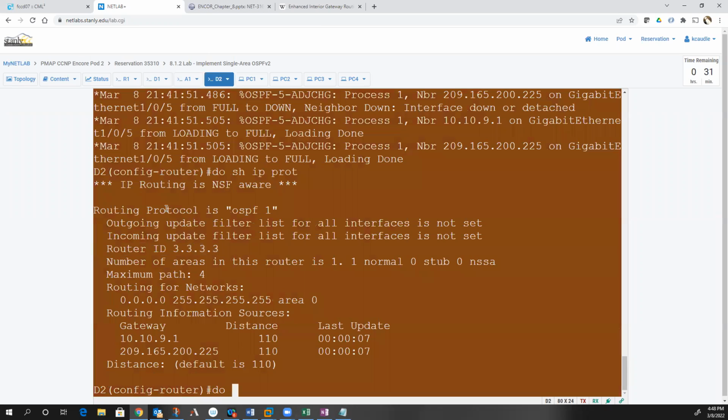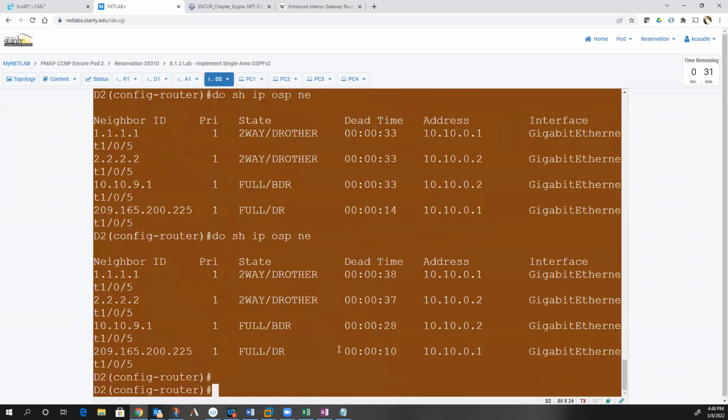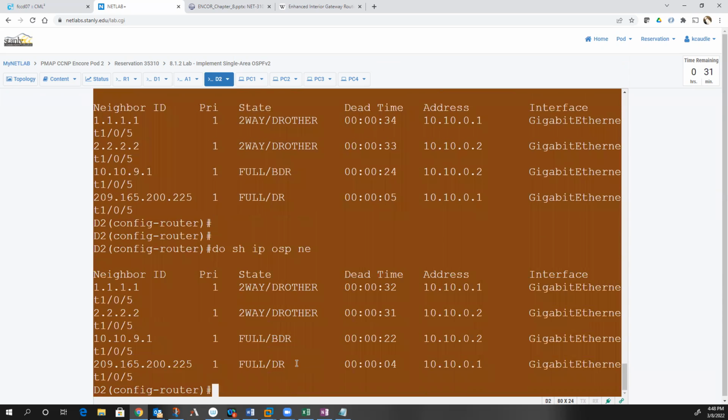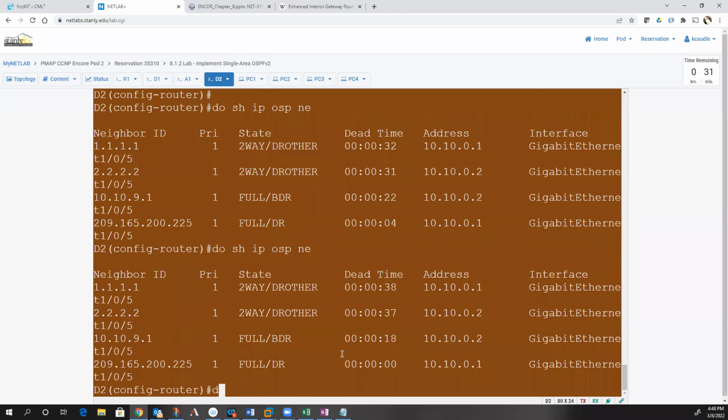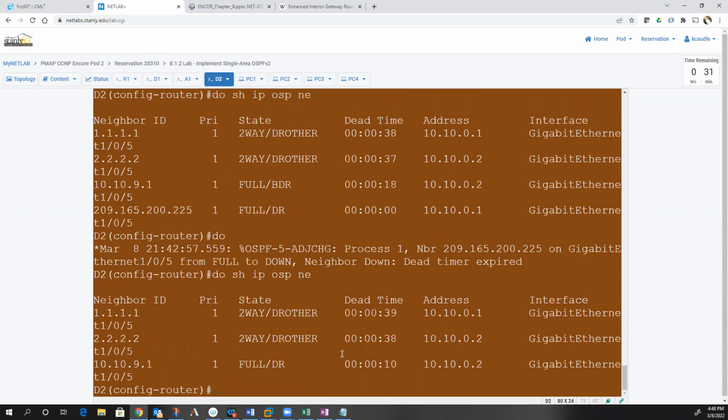Now, do show. You should see there's been a change, or will be a change eventually in the DR BDR. Let's do it. There it went. We see that neighbor has actually dropped out, so that's gone now. So you'll actually see that our DR now has become D1 instead of R1.